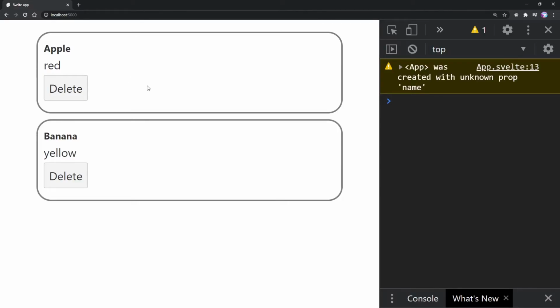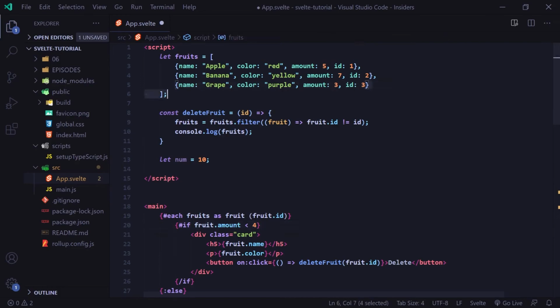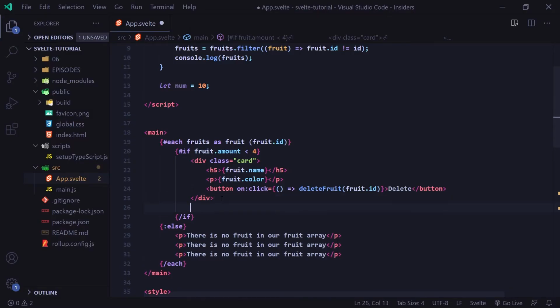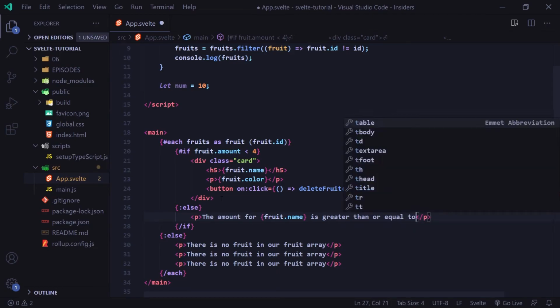And if we go to our browser, now we only see apple and banana. And of course, if we were to say less than 4, now we should only see grape, and that is true. And then just to show you the else example, if we do colon else, I'm going to just print out the amount for curly braces fruit dot name is greater than or equal to 4.